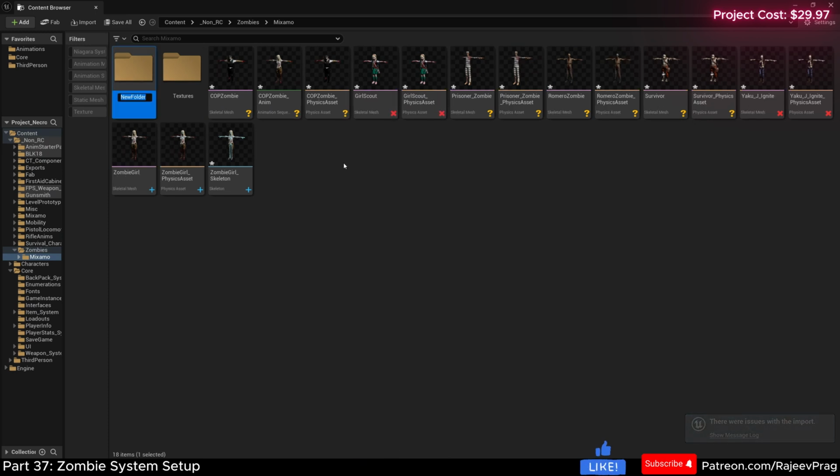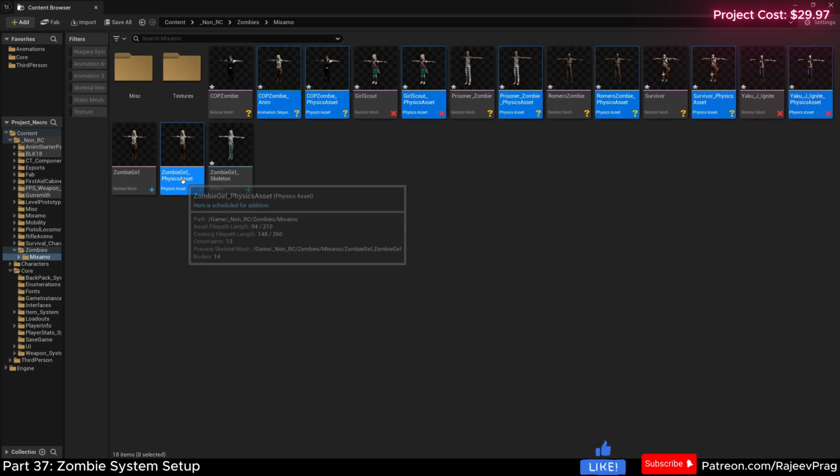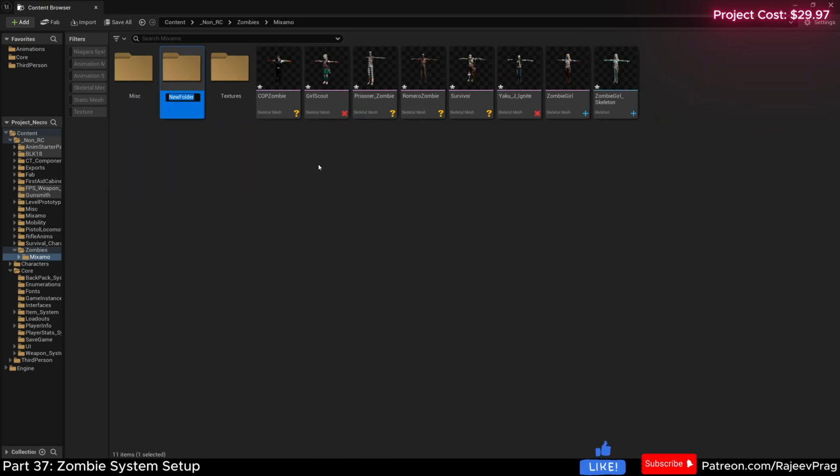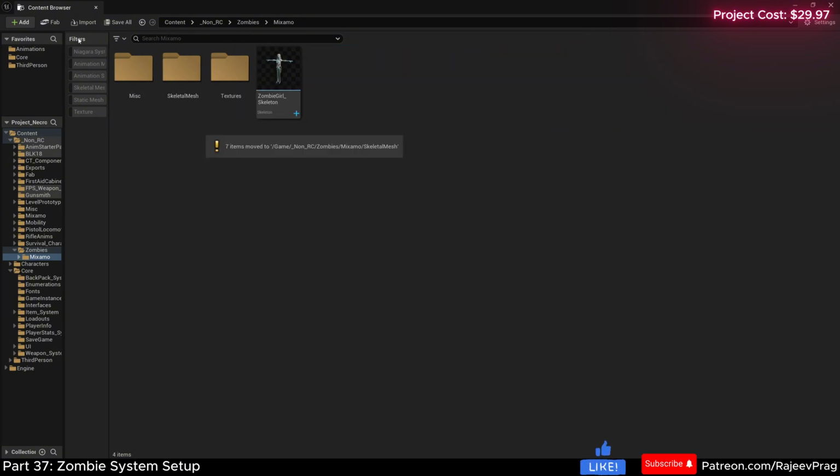All right, I'm going to create a new folder for miscellaneous, and this would be our physics or any other assets that has nothing to do with our skeletal mesh. I'm going to drag it and move it into this miscellaneous folder and then create a new folder for our skeletal mesh and then move all of the other skeletal mesh inside of here. Let's go ahead and save all. And that should save everything in our game.